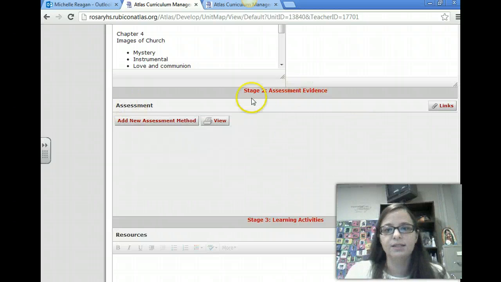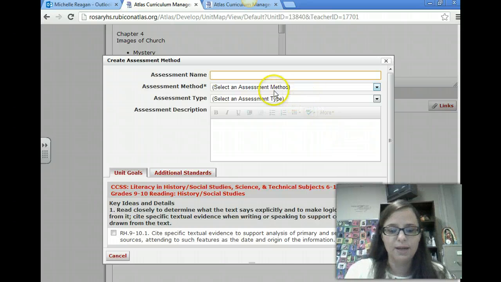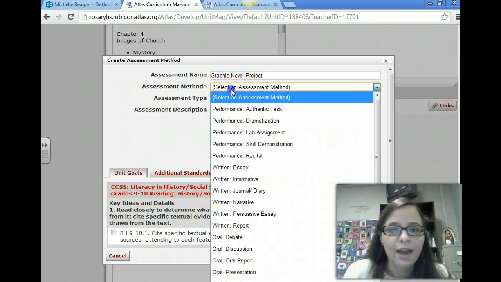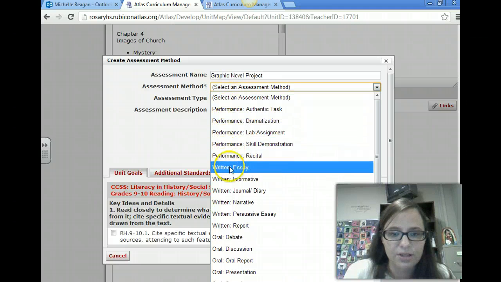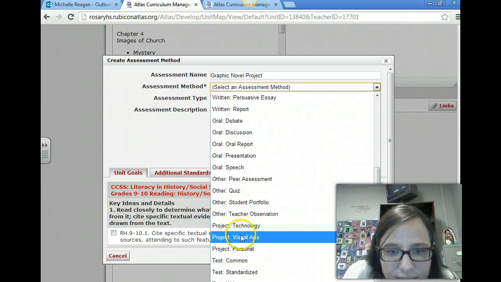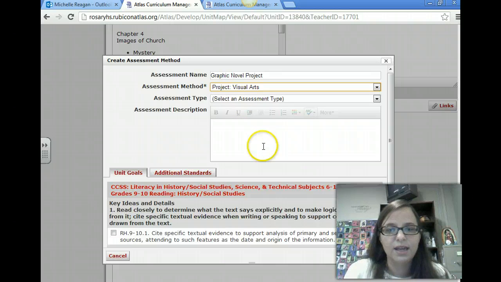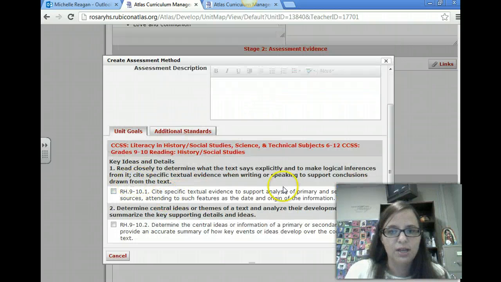But now down here, it's your assessments. And this is kind of neat because it has a drop-down menu. So one of my assessments is going to be a graphic novel project, hopefully. So you scroll down and you get to say which type of assessment it is. So this one is a project, and we'll say visual arts, although it's going to be more than that. And then I can give the description here. And once you've put your standards in, you can pick which of the standards your assessment is accomplishing. So I think that's really cool. So I'm going to save that.